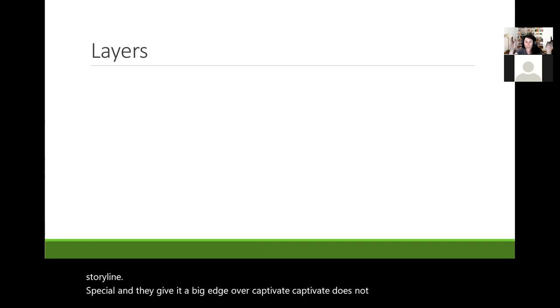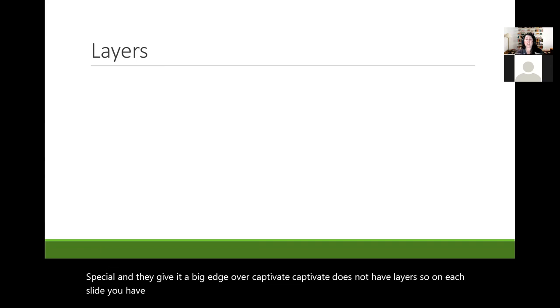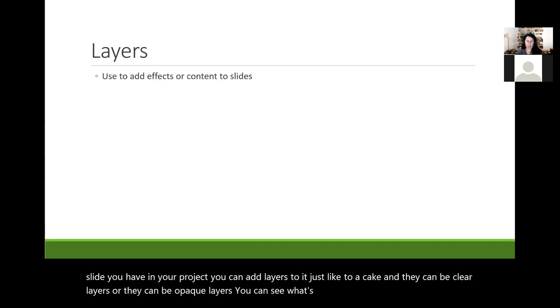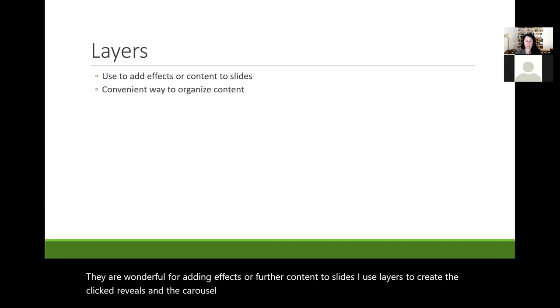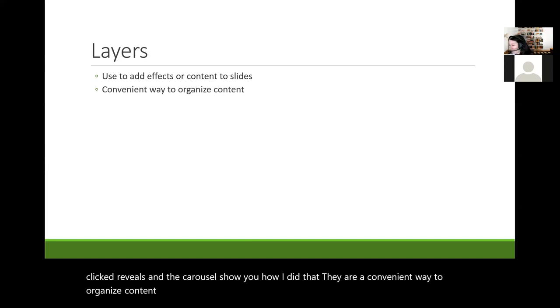So on each slide you have in your project, you can add layers to it, just like to a cake. And they can be clear layers or they can be opaque layers, so you can see what's below or not. They are wonderful for adding effects or further content to slides. I use layers to create the click to reveals and the carousel. I'll show you how I did that. They're a convenient way to organize content, again, as click to reveals or as a carousel kind of situation.